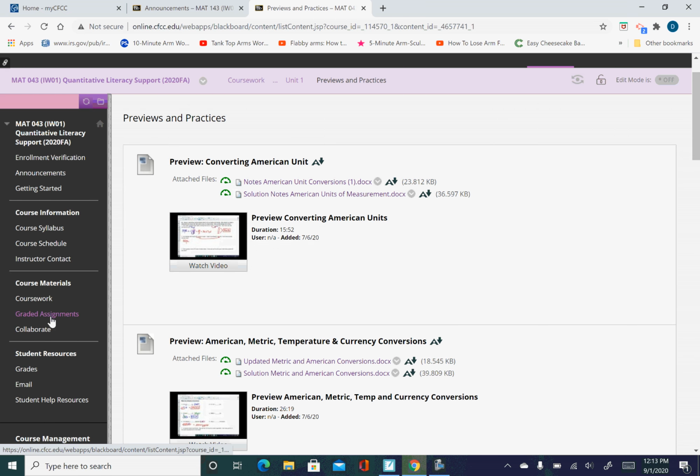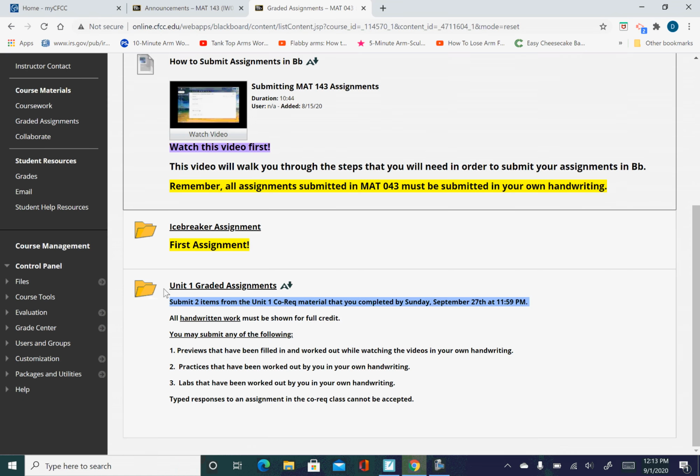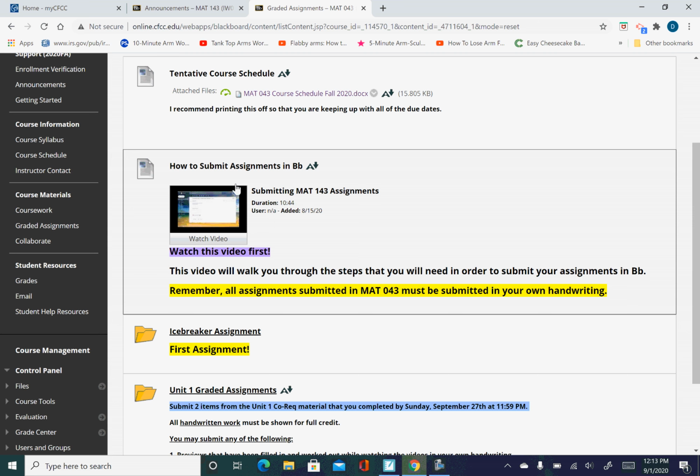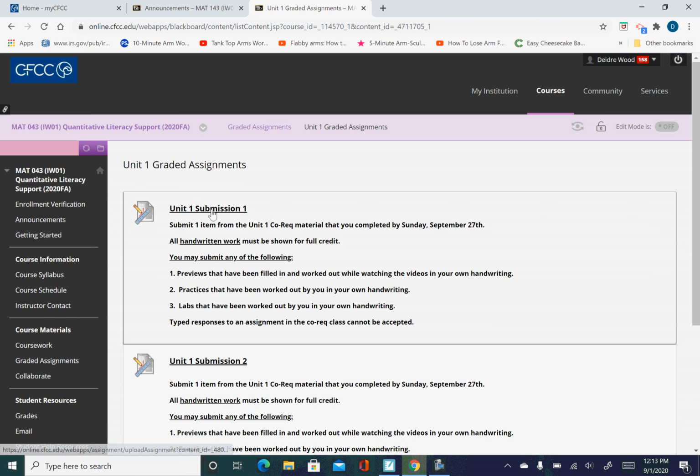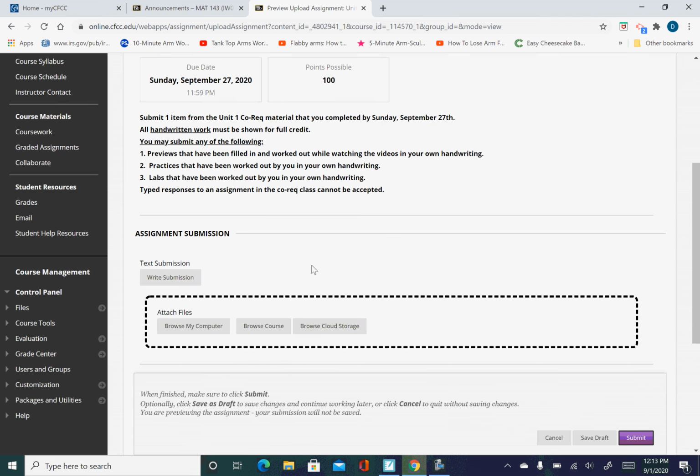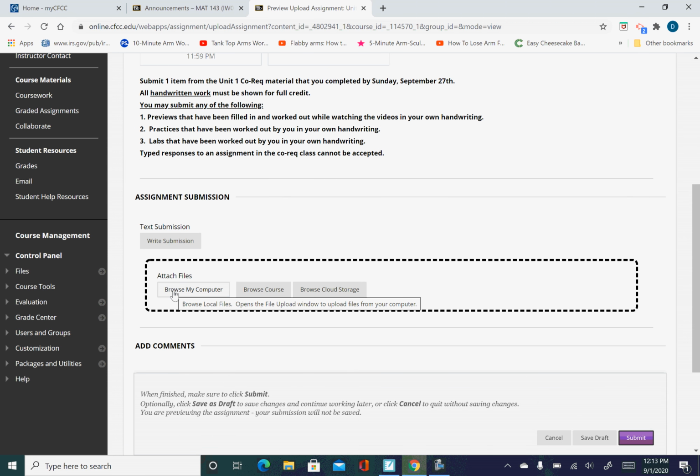You'll go to your graded assignments page. This video is the same one as in your 143 class. It tells you how to submit, but you'll click here on your Unit 1 graded assignments, and you have 2 places to submit. So you can hit on the top one here, Unit 1 Submission 1, and then browse your computer, find the file, and then click Submit, okay? You don't have to submit them both at the same time.